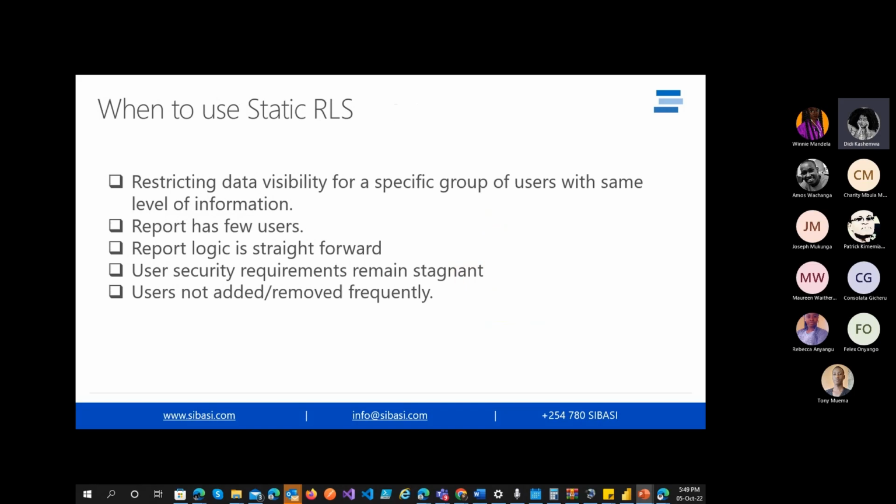So you might ask yourself, when do I then decide how to use static or dynamic? If you find you need to restrict data visibility for a specific group of users that require the same level of information, then you use static. Maybe you're a regional sales team and you want to view only your specific region data. Also, if you have very few users in your organization, it's easy to manually point them to what they should be able to see.